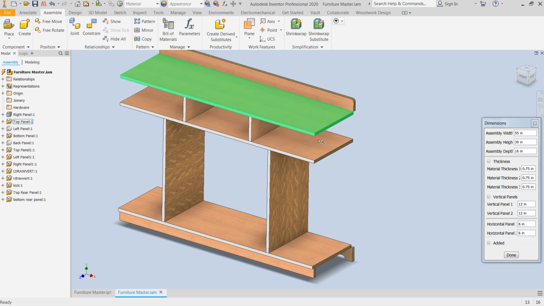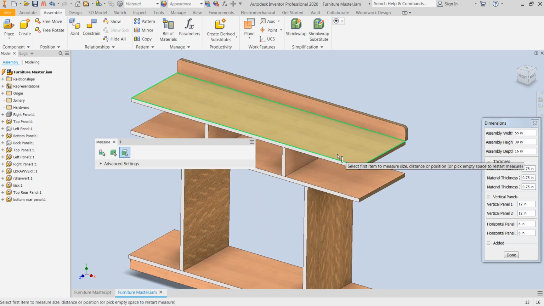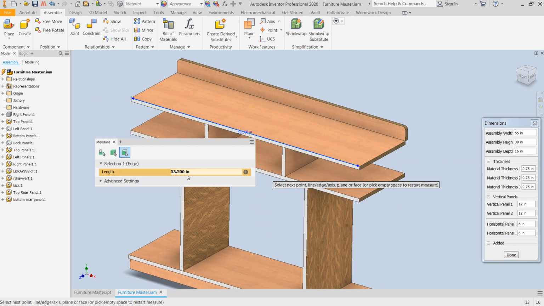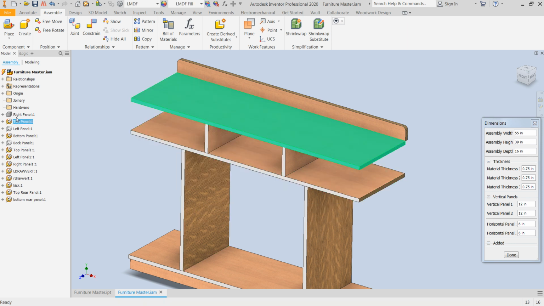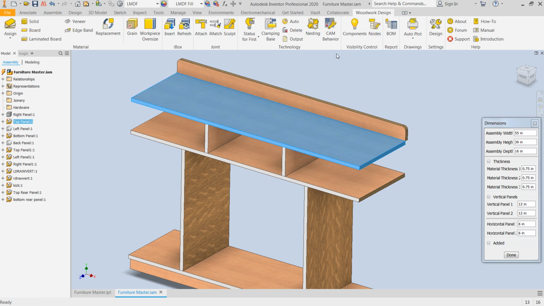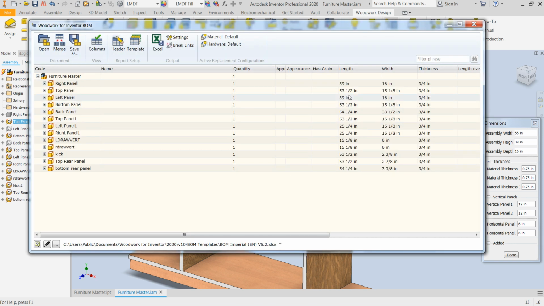So we have 3 horizontal boards. If I measure them, this board is 53.5 inches. Okay, that's what it is. And this board is called test top panel. And if I went to a bill of material, the top panel is exactly 53.5 inches. Okay, so we know that's good to go.